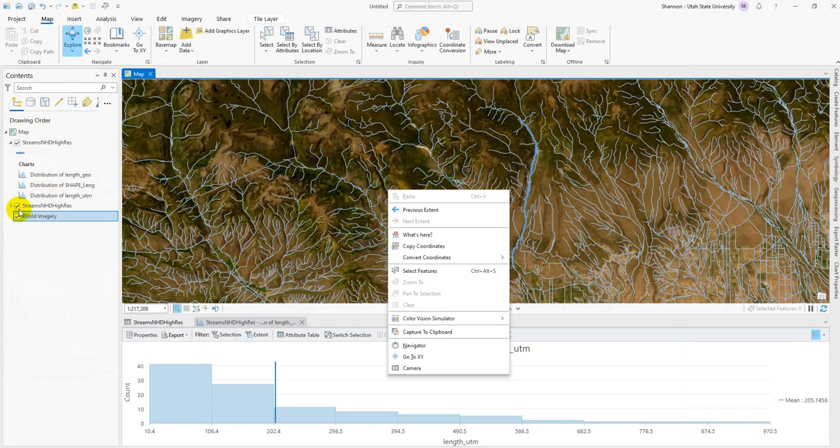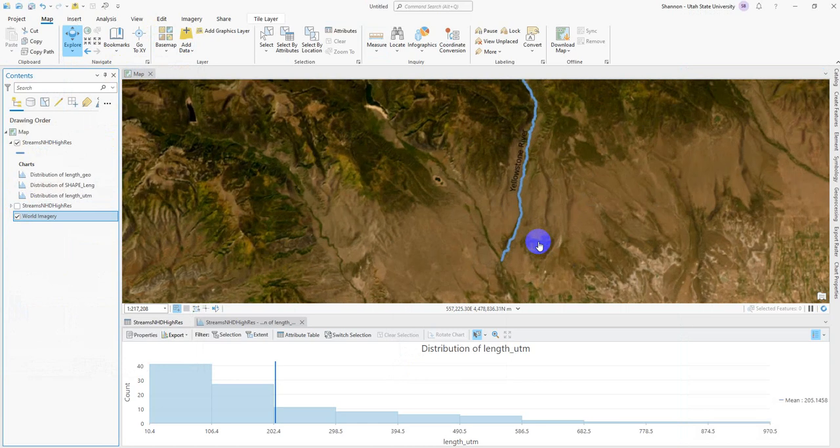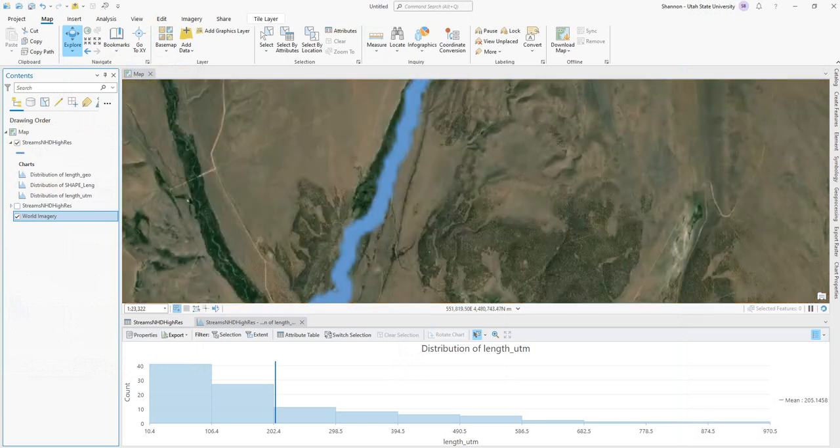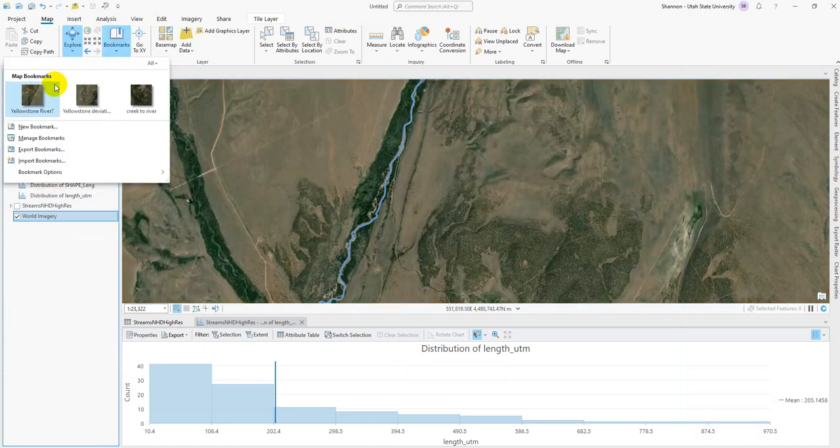I'm actually also going to turn off this other stream data set because we don't need that. Okay, so I made a couple of bookmarks.